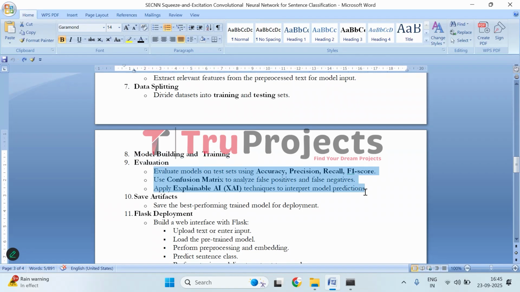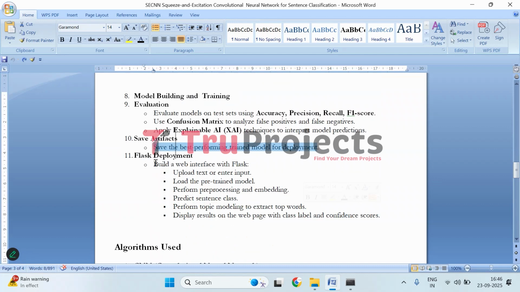Then comes model evaluation. In this step, after training, we will be evaluating the model on the test set using metrics called accuracy, precision, recall, and F1 score. We also use a confusion matrix to see where the model makes mistakes, and also apply explainable AI techniques like LIME to understand which features influence the predictions. And we will be saving the best performing model for future use.